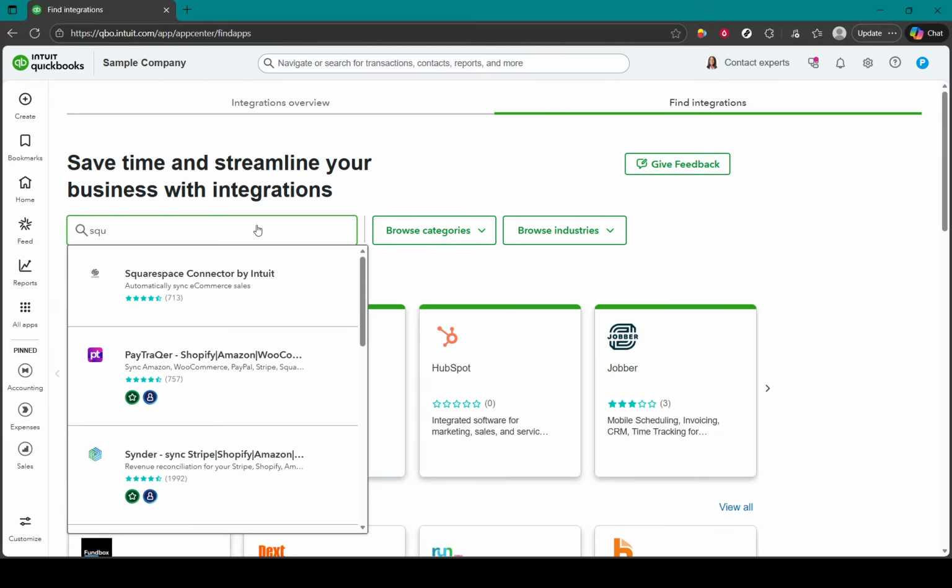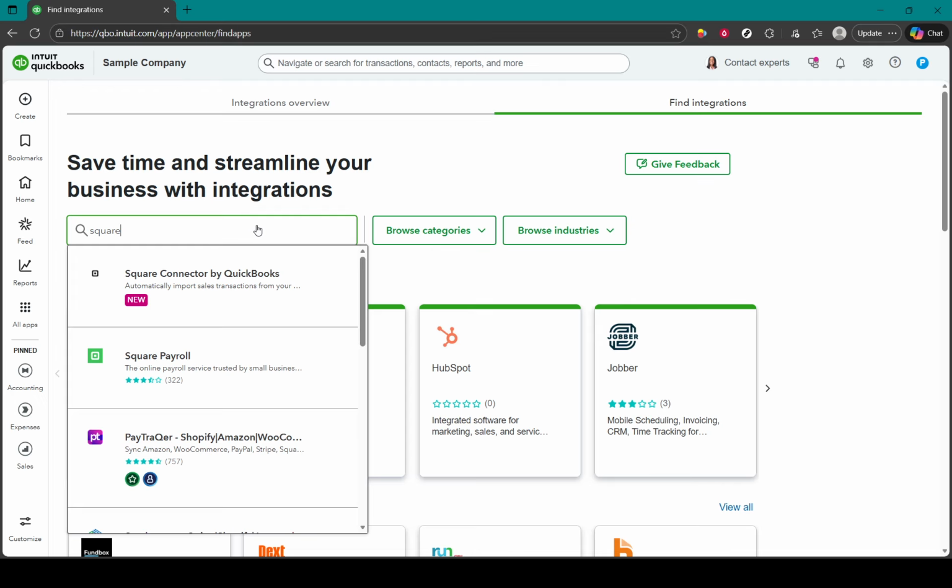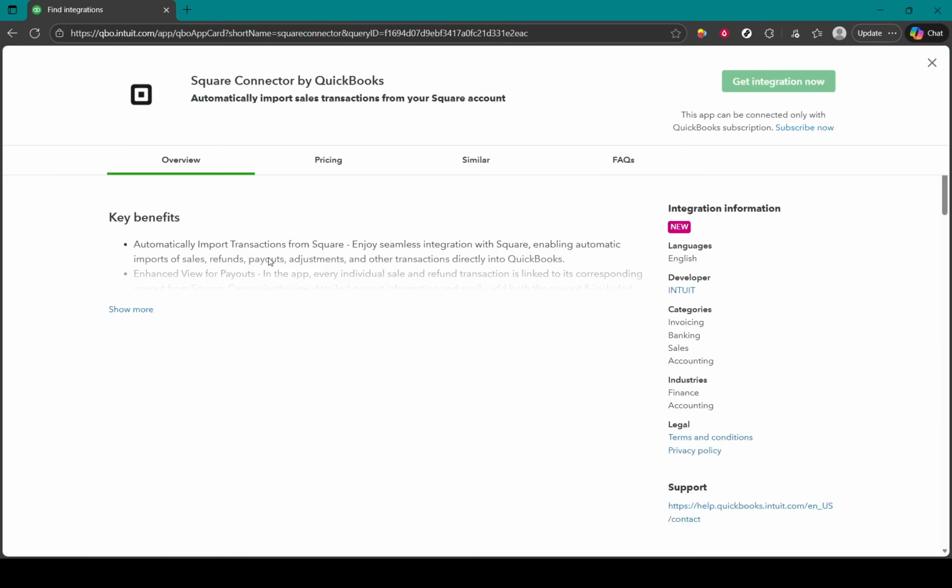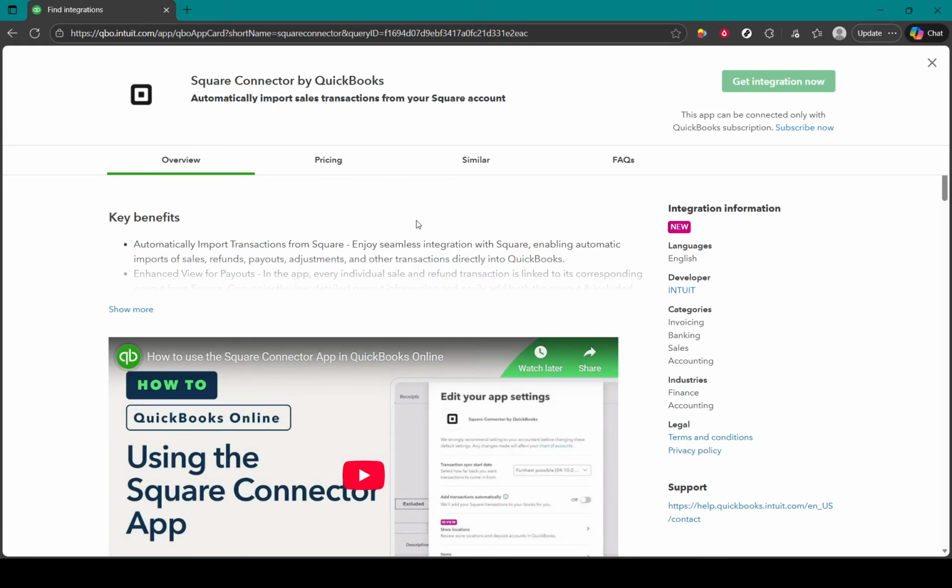QuickBooks will open a secure window asking you to sign in to your Square account and authorize the connection. Authenticate directly with Square, approve the permissions, and let the two systems link. Don't share credentials with anyone, and complete the prompts in the secure window only.